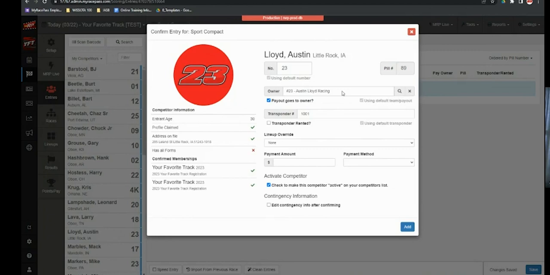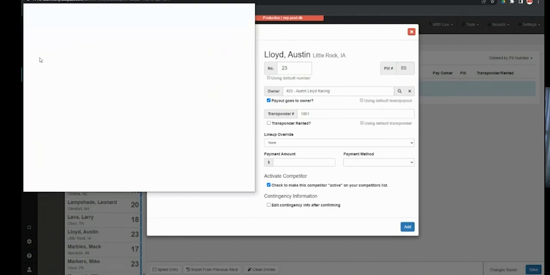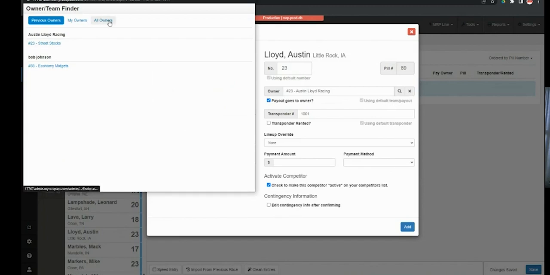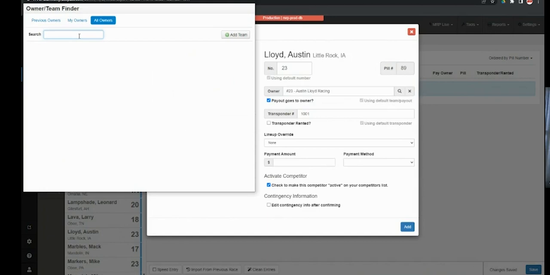Third thing is car owner. Car owner only comes up in 2 situations. One, if you're doing owner points, which I know is very rare anymore for most weekly racetracks. But 2, if someone other than the driver is getting paid, which will be a much more common occurrence. So if somebody other than the driver is getting paid, you do a search. It'll list all of the car owners that person has ever had. You can jump over to all owners and search through our entire database of owners to find the right car owner option.